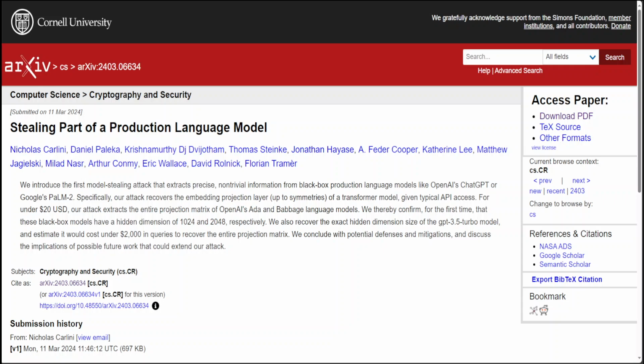Google has released this fascinating method for extracting or stealing, in other words, data from large language models such as ChatGPT or PaLM 2. This method targets the embedding projection layer and reveals that the hidden dimensions of OpenAI's Ada and Babbage models are 1024 and 2048 respectively. This technique can be used with typical API access and only costs under $20.